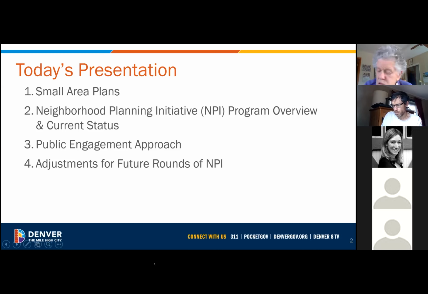Then I'll cover the neighborhood planning initiative program and the current status of it, where we're at now and what's coming up next. Some slides on public engagement and our approach to that, and then finish with some adjustments and refinements that we're thinking about for the future, some lessons learned from what we've worked on so far.